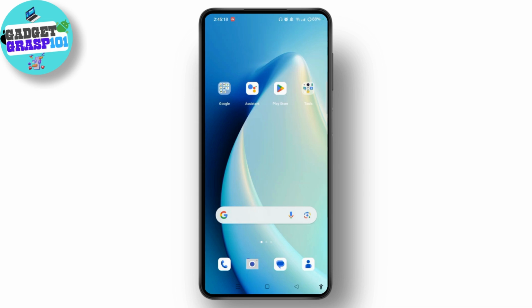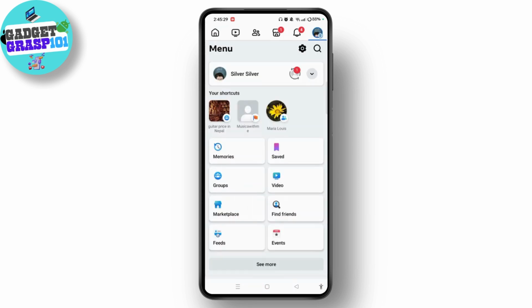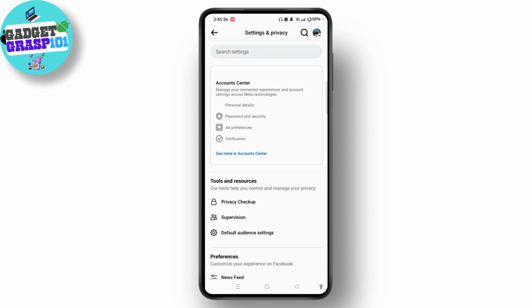Open Facebook application on your device. Make sure to log in and sign in to your account. Tap on three-line menu icon at top right corner. And on this menu page, select the gear icon at the top right corner. This will let you access settings and privacy page.